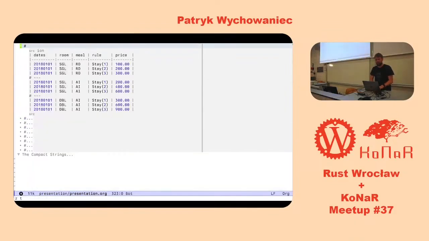Right? A different kind of problem. Prices are more complicated than just days and rooms and meals. For instance, prices can be specified for some stay length. Like in this case, we say that the price is €100 for a single room only if you stay for one night. If you stay for 2 nights or 3 nights, the price is different. And the price is also different for the meal combination or different room.